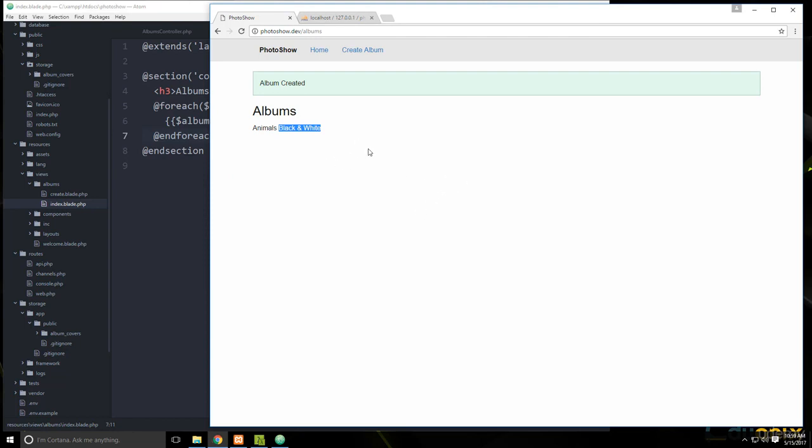So what I want to do is show the cover image along with the title. Alright, and then we can click on that. That'll take us to the actual album page with the photos.